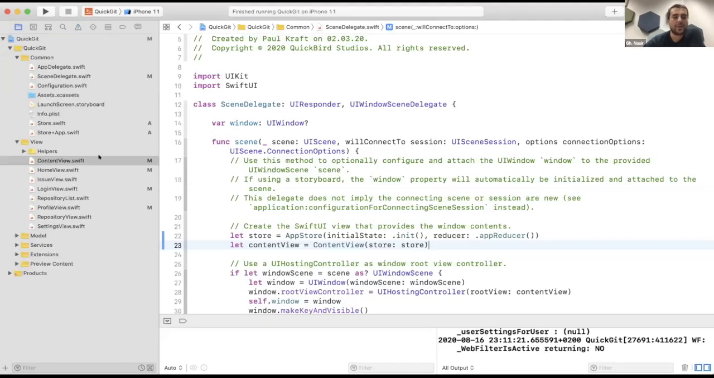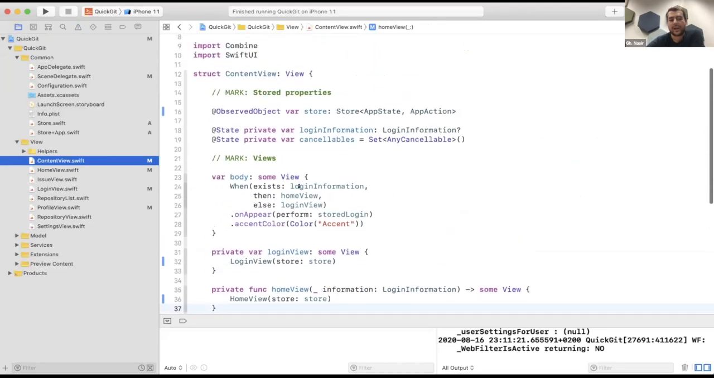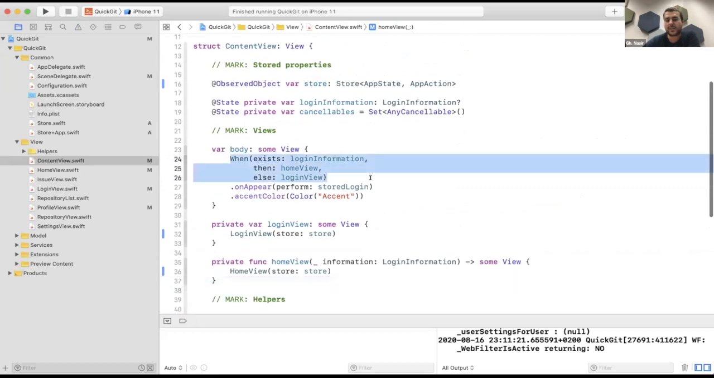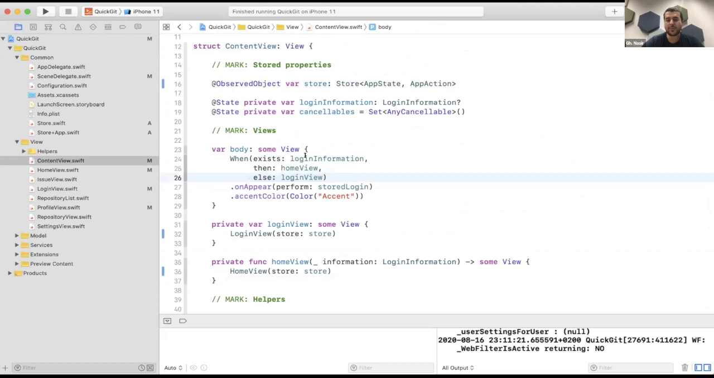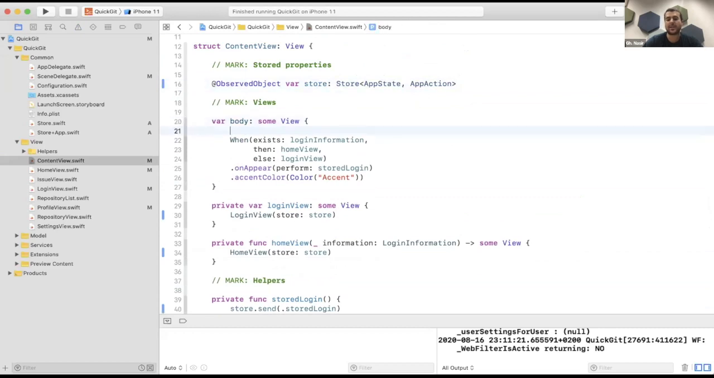Okay, so let's go into the content view. And in here we see this when construct. This when construct actually says when we have some login information. And actually I just forgot to remove those two. When we have this login information, then we want to show the home view. However, we need to adapt that logic as well.